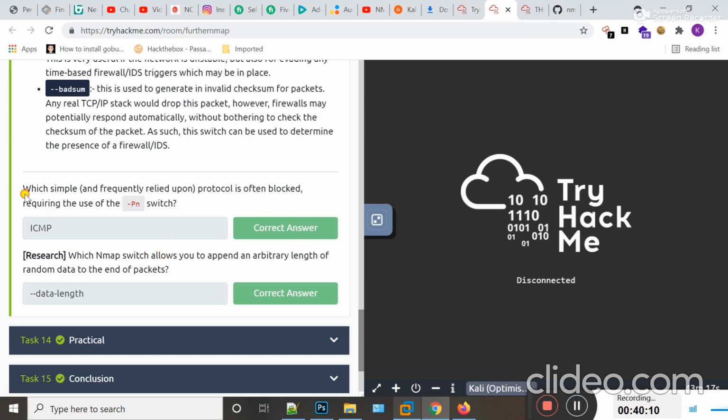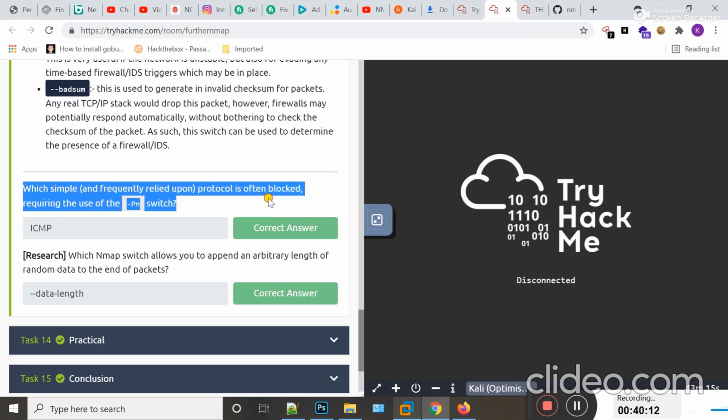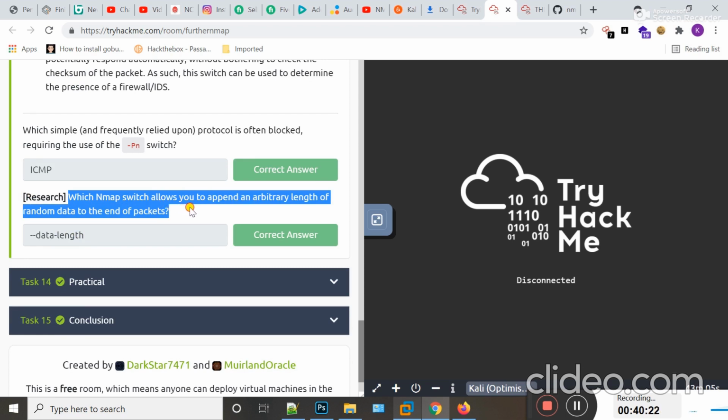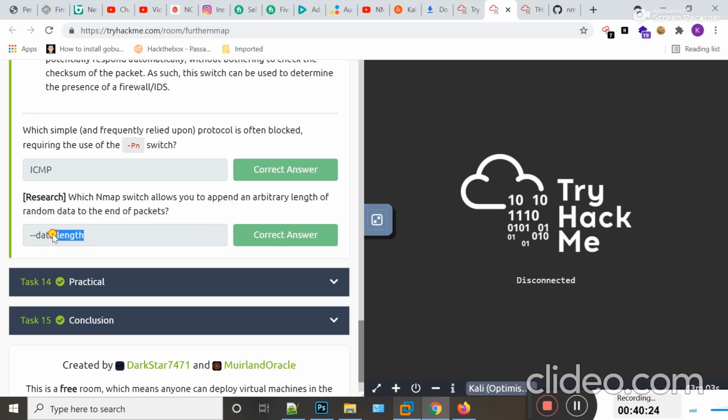Okay, which simple protocol is blocked, requiring the use of the -Pn switch? So guys, ICMP should be the correct answer. Which nmap switch allows you to append an arbitrary length? So guys, you can use this switch in order to append an arbitrary length of random data.